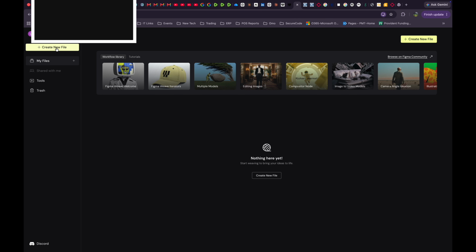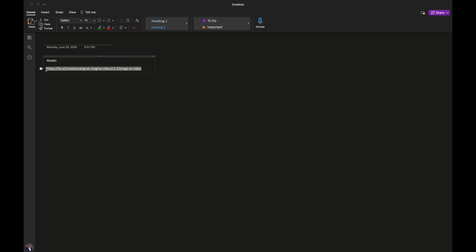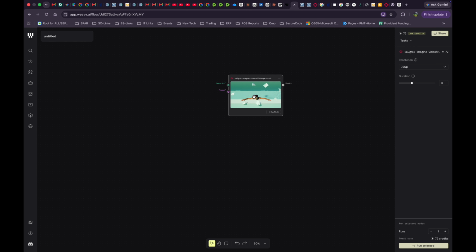Go back to Weavy.ai. Click Create New File. Click Skip for now on the pop-up. Right-click on the canvas and select Import Model. Now copy the URL that you saved and paste it into the field here. Our model has been set up now.